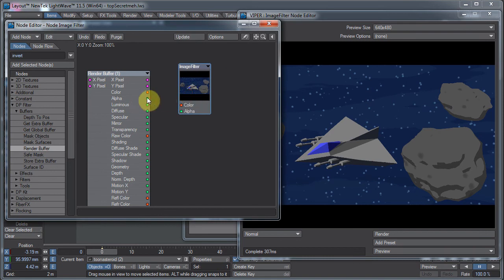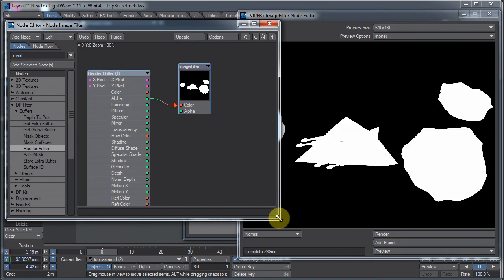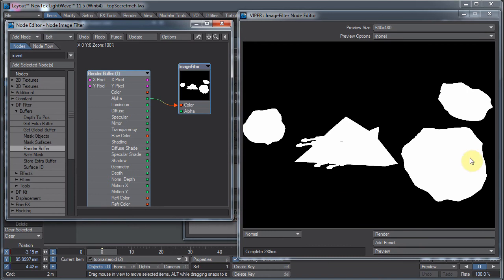Okay, so what happens if I plug the alpha out into the color? Well, there we go. We can see there is our alpha channel. What I want to do with the alpha channel is I want to expand it a bit, and then we'll go from there.